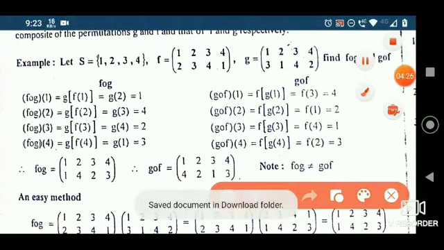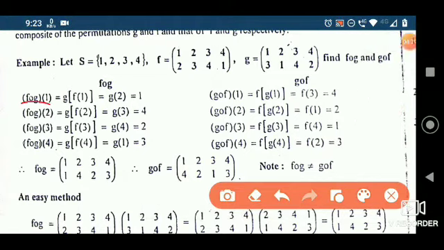First, f of g of 1 means, what is that? You have to take f inside. So g of f of 1. The first point is 1. Where does 1 go to? 1 goes to 2. So 2 comes inside. Then we'll see where in g this point 2 goes to. Point 2 goes to 1. So f composite g of 1 will be equal to 1.